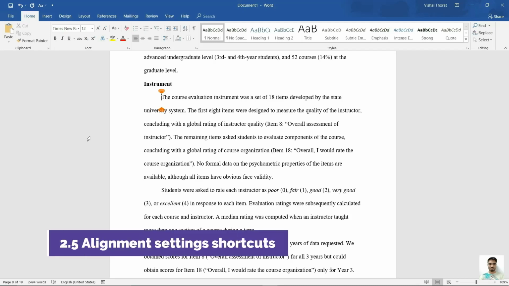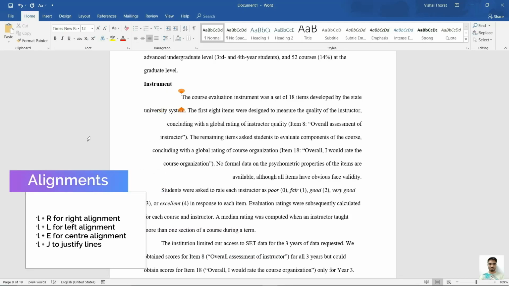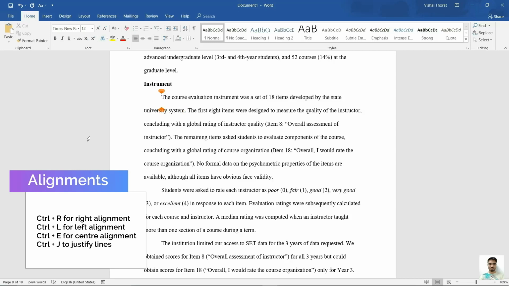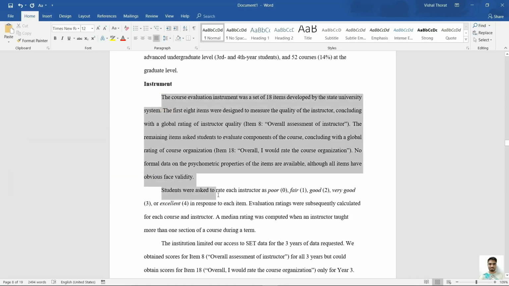In the next set we have alignment settings. Use Ctrl R for right alignment, Ctrl L for left alignment, Ctrl E for center alignment, and Ctrl+J to justify lines. Ctrl J distributes text evenly between the margins. Justified text gives your document clean, crisp edges so it looks more polished. It is usually recommended by the instructors in assignments and thesis or dissertation submissions.